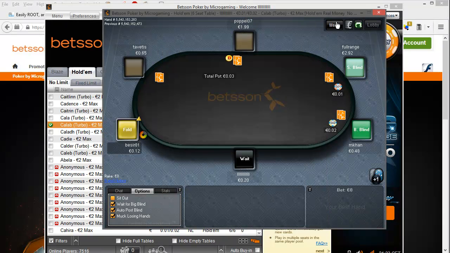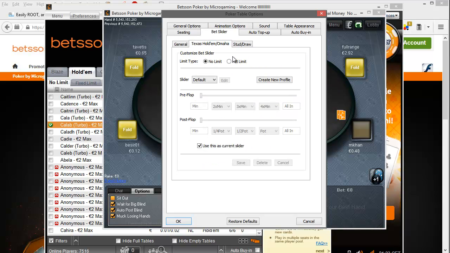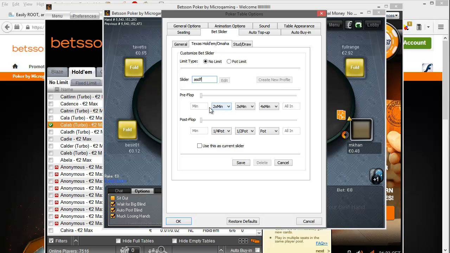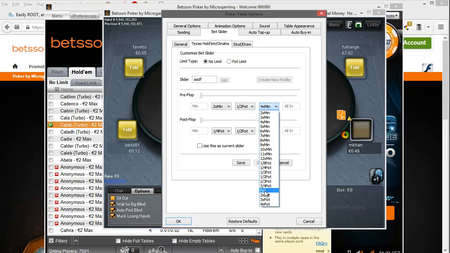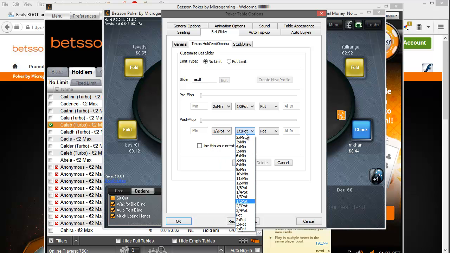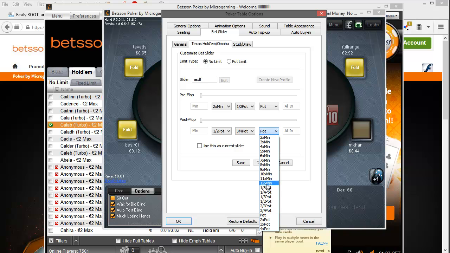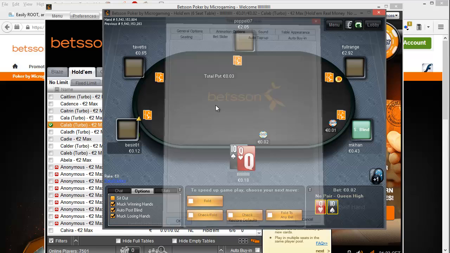Then we'll OK that. And then we'll go back to bet slider because there's a sub option for Texas and Omaha. You have to create a new profile, give that any name, and then select the preflop sizing. The min open is a 2 big blind raise, the 2x min is a 3 big blind raise, so don't be confused there. So this is 3 big blinds, and then I usually put this to like a small raise size and this to a big raise size. And post flop we're gonna go something like 1/2 and 3/4 and pot size or so. Use this current slider, save, and OK.